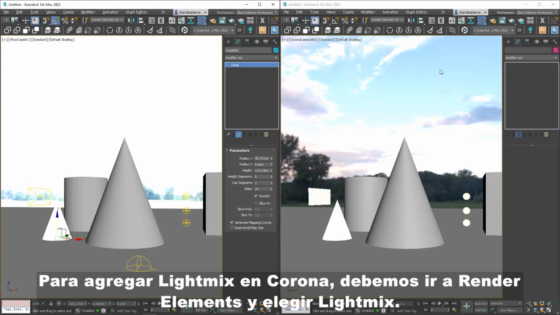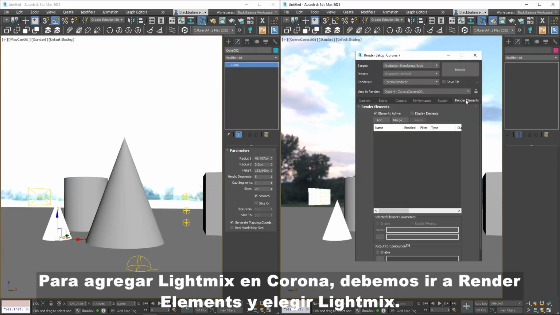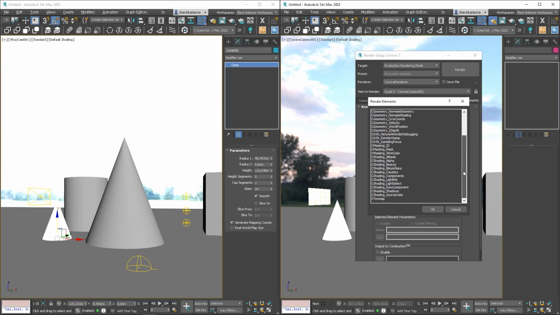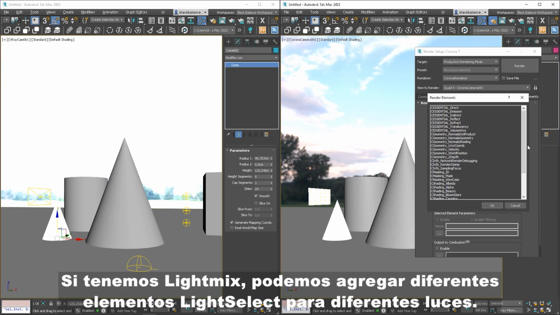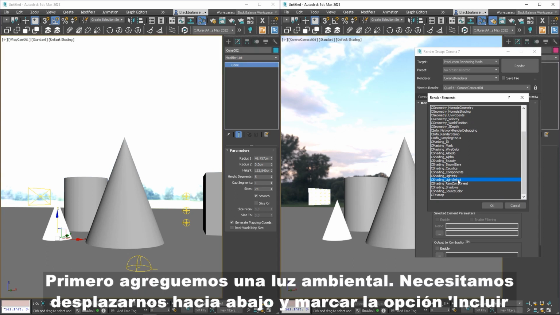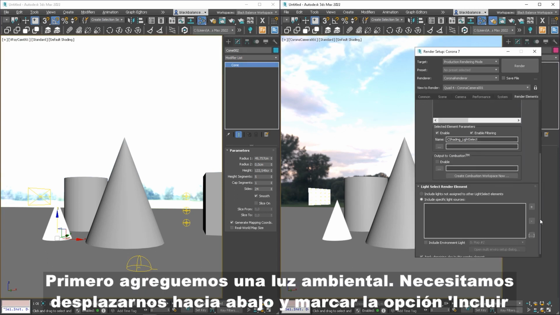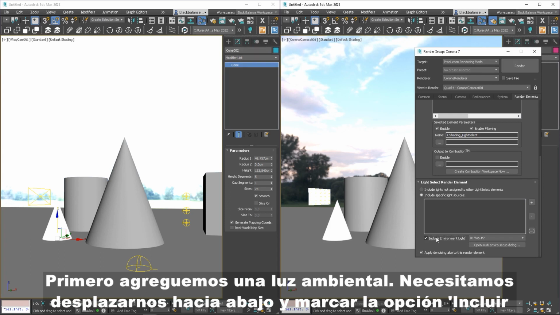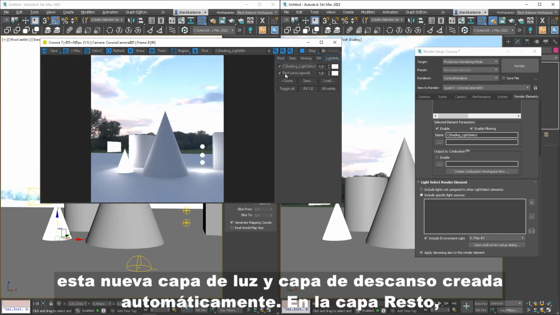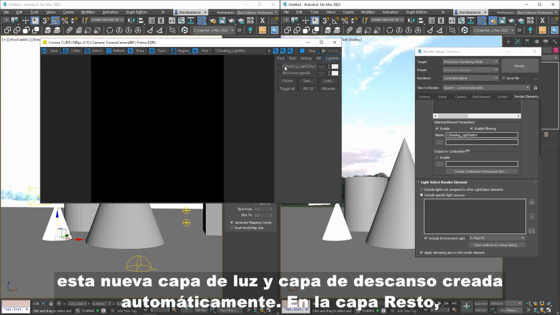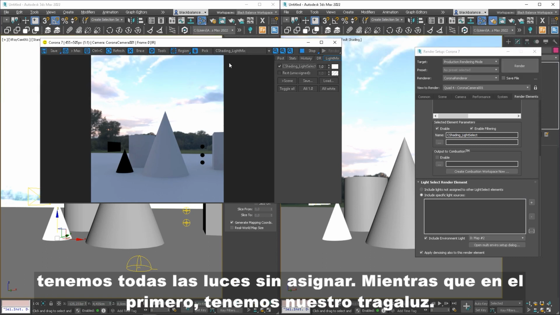To add the Lightmix in Corona, we need to go to Render Elements and choose Lightmix. If we have the Lightmix, we can add different light select elements for different lights. So let's add an environmental light first. We need to scroll down and check the Include Environmental Light option. If you go to the Lightmix tab, you can see that we have this new light layer and rest layer automatically created. On the rest layer, we have all unassigned lights, while on the first one, we have our skylight.